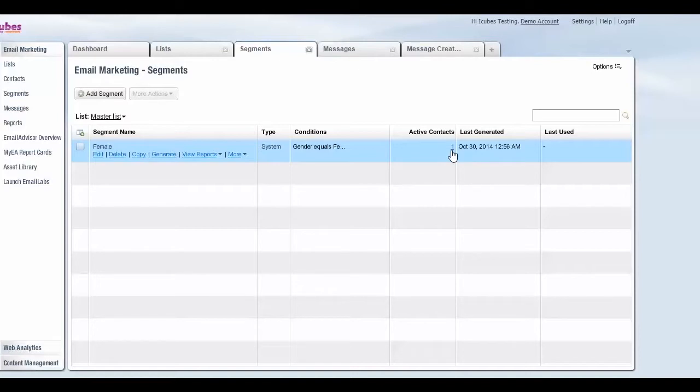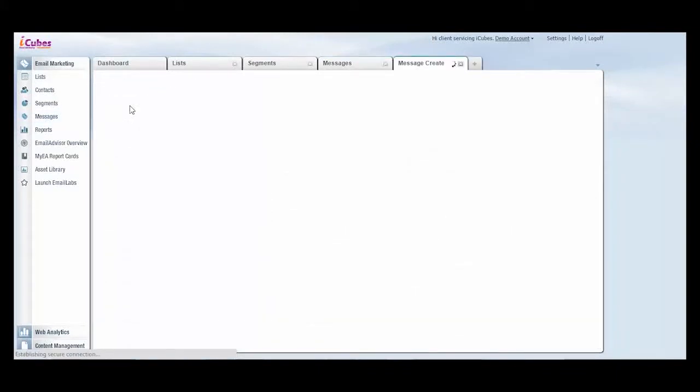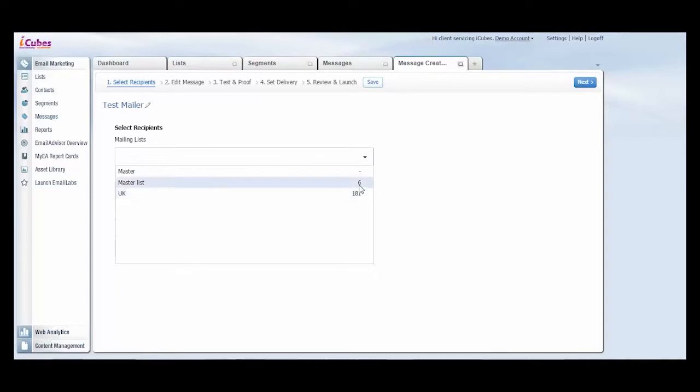Moving ahead to the next module on the platform, the Message module. Clicking on the Add Message module opens you to a window wherein we have a 5-step process of message creation. In the first step, you will have to enter a message name, which is for your internal reference alone. Next, you will have to choose the appropriate mailing list and, if necessary, a particular segment that you want to target within that list.